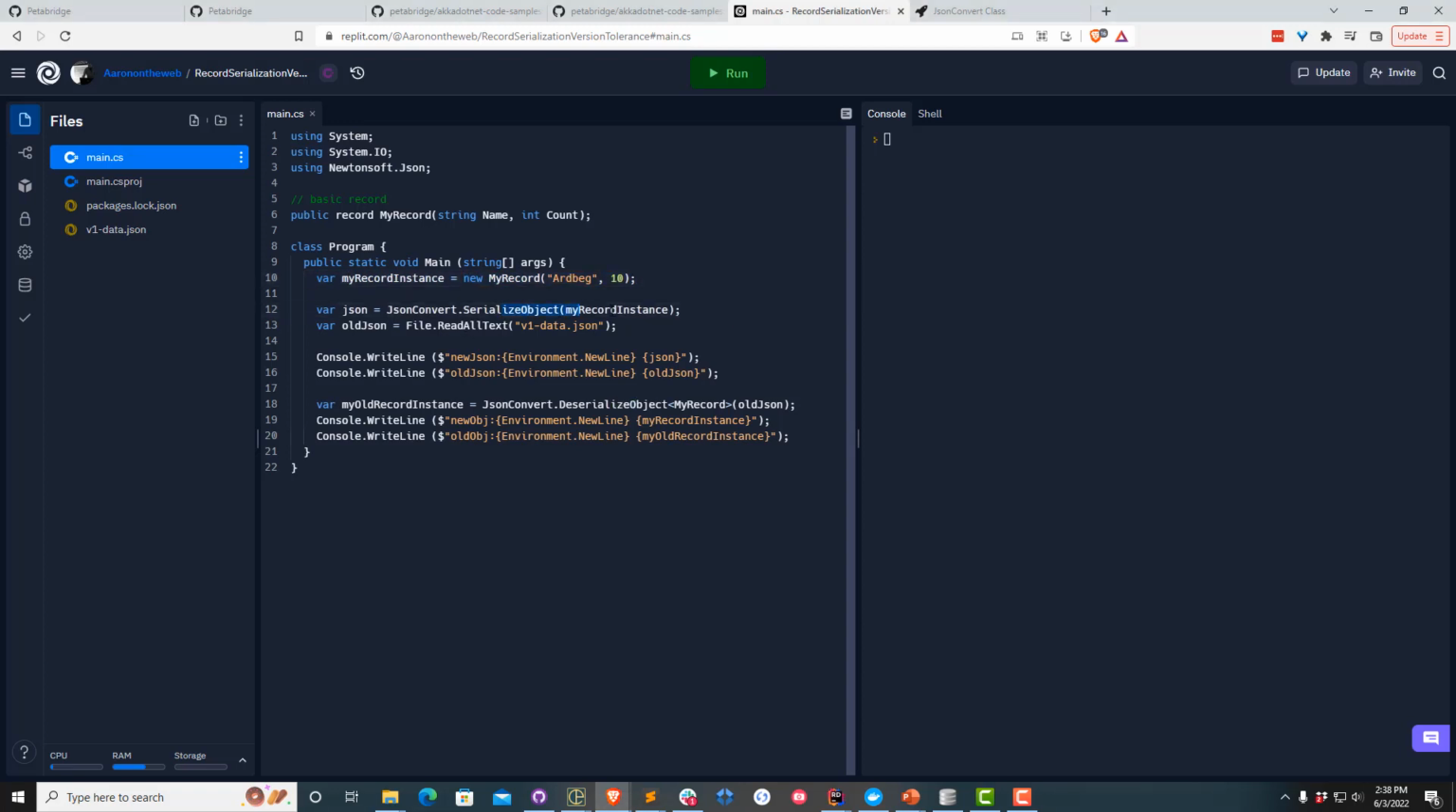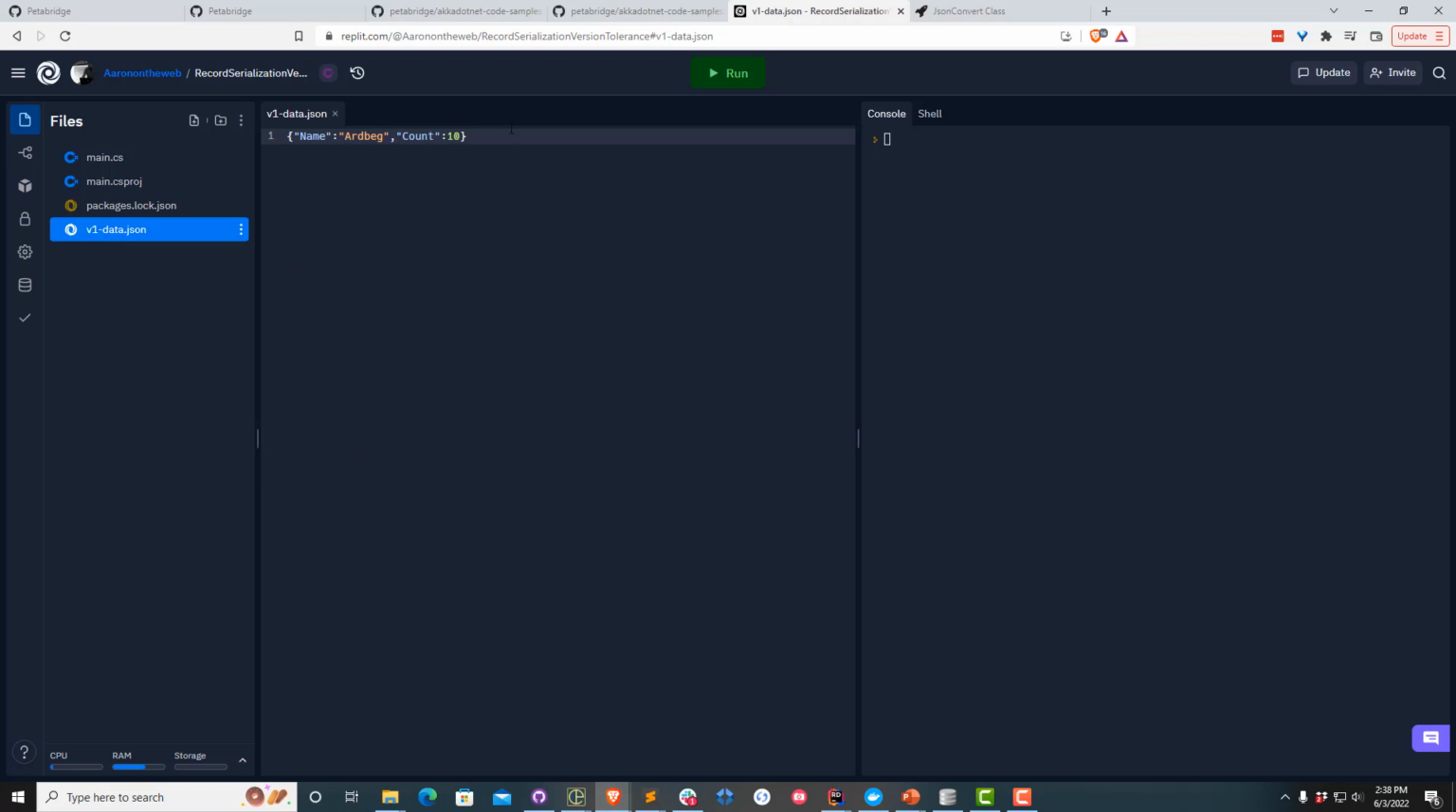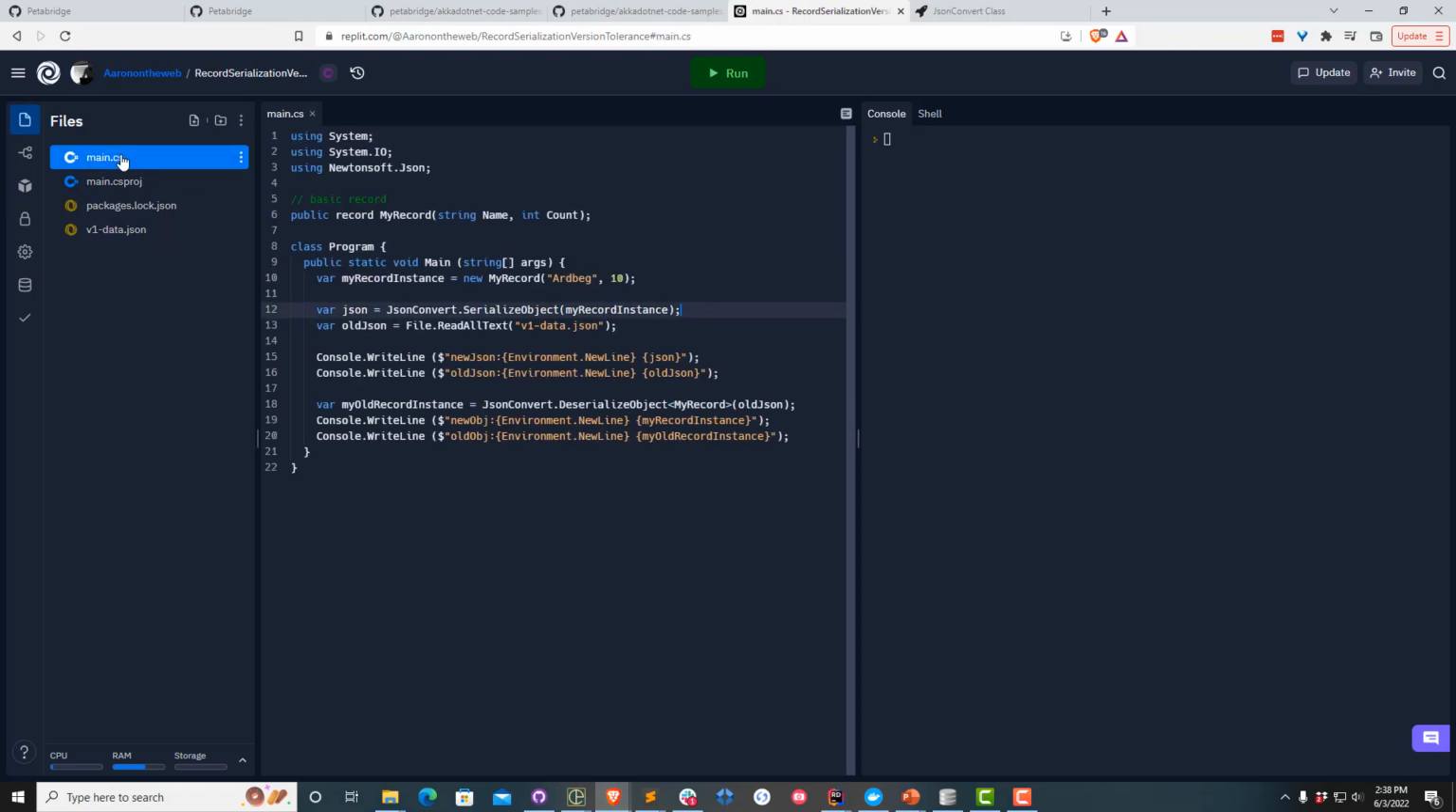Now, I'm going to create a new instance of my record and serialize that object into JSON. I'm also going to read a little file here. This is a previously saved copy of this object stored in a JSON file that is included with this project. So I'm going to read my old JSON as well as the new JSON, and write the new and the old JSON out to the console. Then, using the old JSON I read from that file, I'm going to deserialize a new instance of my record type, and we're going to print out what those look like on the console as well.